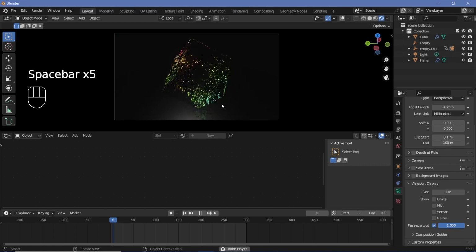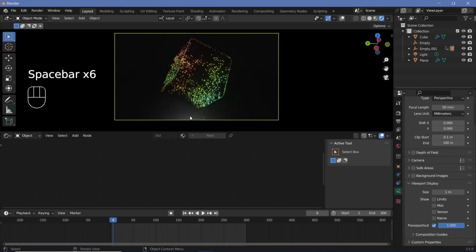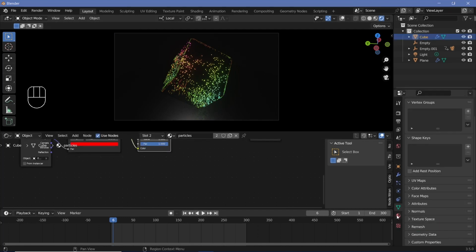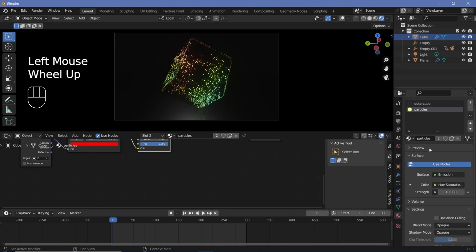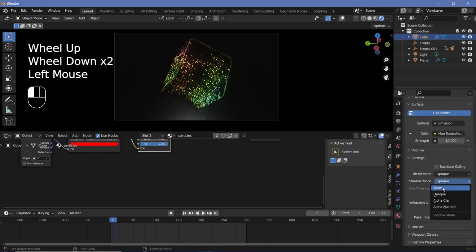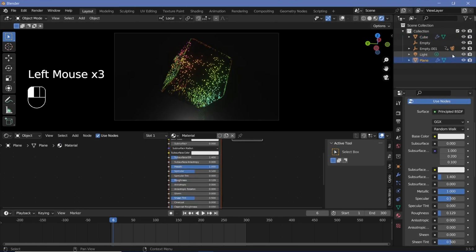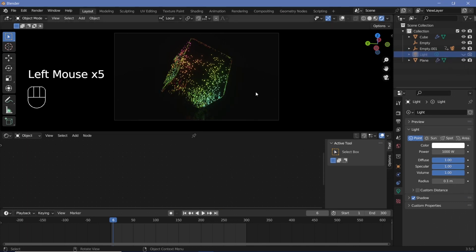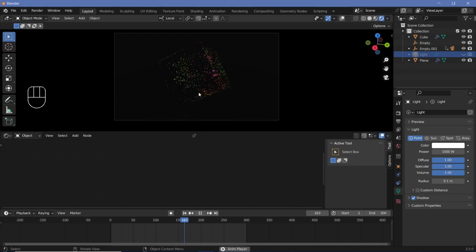So I don't want the light to actually cause this particular reflection. And I also have shadows from the actual particles being seen. So I'm going to again select the cube, go to the settings of the materials and choose particles, go down, change the shadow mode to none. After that, I'm going to select the light and actually switch it off for now because it doesn't seem to be doing too much. So that's about it for the animation.